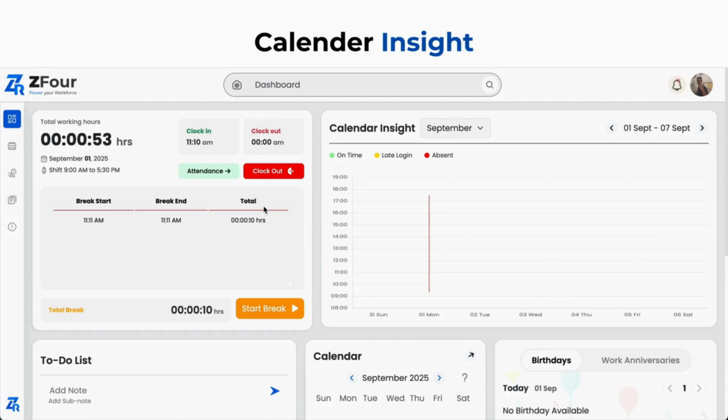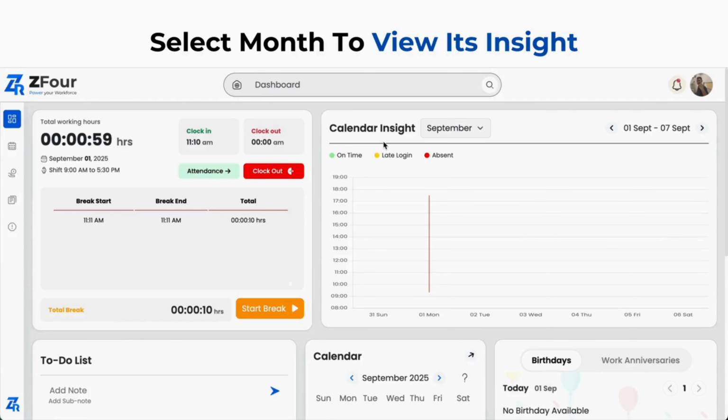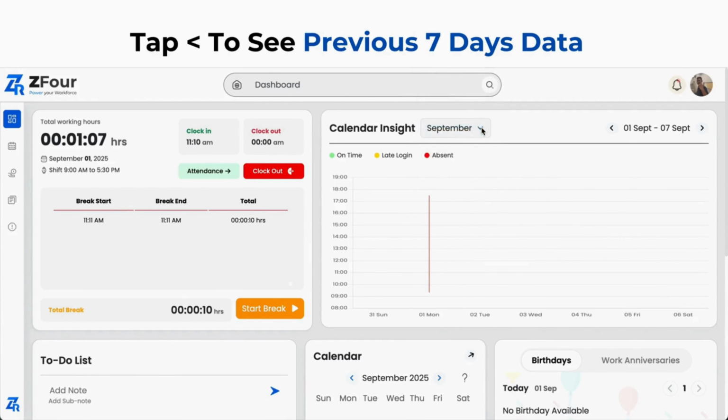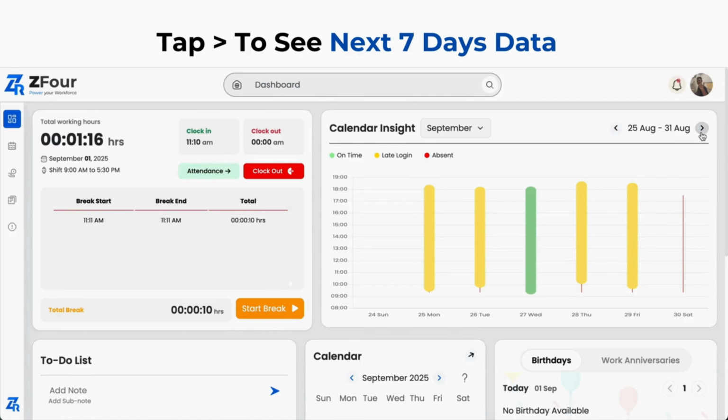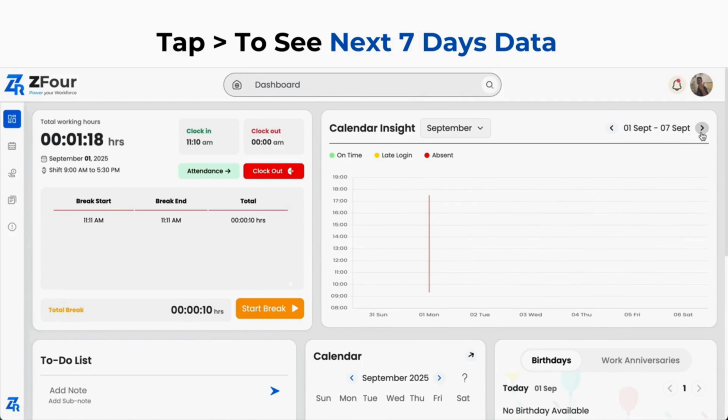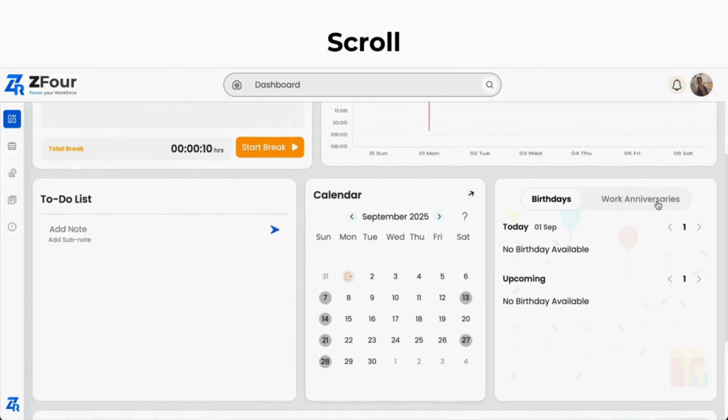In Calendar Insight, you can view your daily, weekly, and monthly work activities at a glance. Select a month to view its insights. You can choose the month from this drop-down. To review your past activity, tap on the back arrow. This will display the previous 7 days' data, helping you track attendance, working hours, and other records for the selected period. Scroll down to view more details.